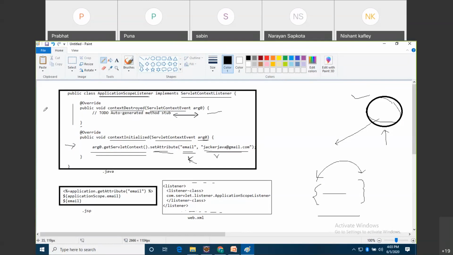So now I have created my listener. Simple. And this listener is a .java file. The name of this Java file will be ApplicationScopeListener.java. Now, if I want to use this listener, see, in application scope the attribute is email. I want to access email on some particular page, for example. Then what can I do?